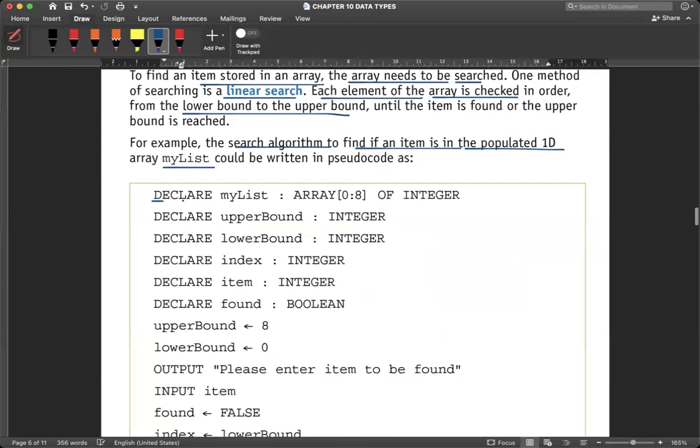First, you need to declare the array. What is the name of the array? Mylist. Array 0 till 8 and the data type integer. In an array, what is the first thing you see? Upper bound and lower bound. What is the other thing you see? Index and the items or elements.